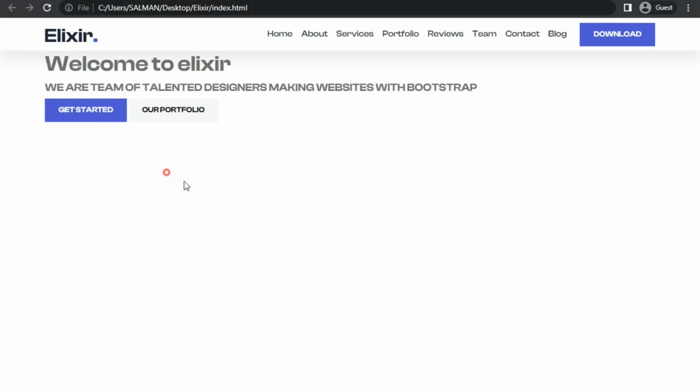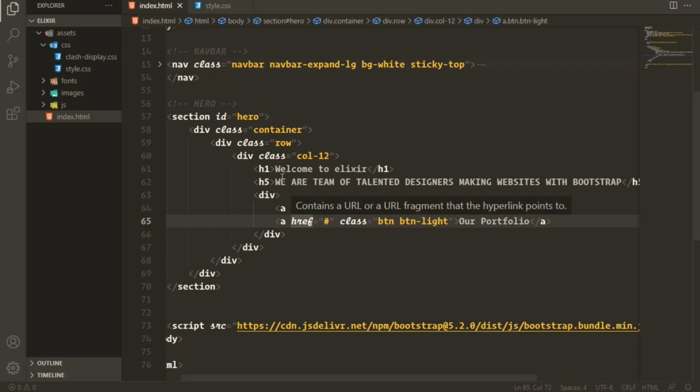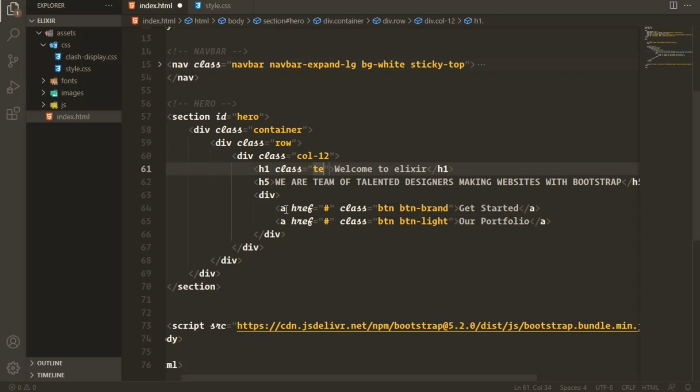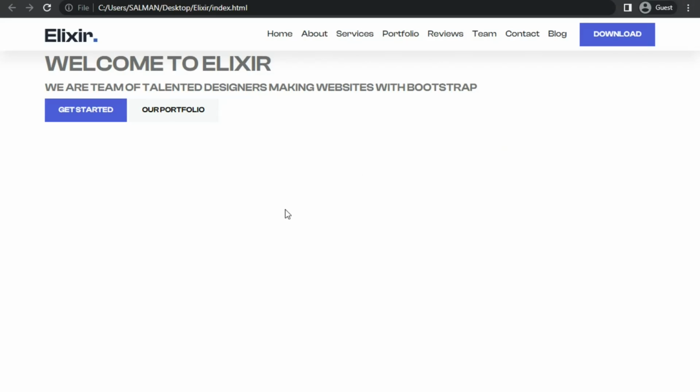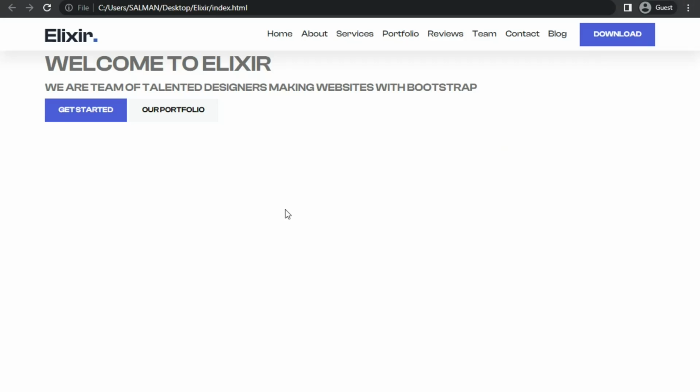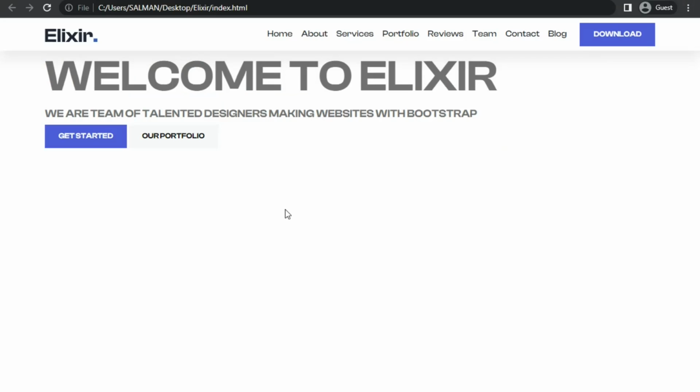Okay, so I'm gonna select this, and let's change the text to uppercase. Okay, and I'm gonna give a font weight semi-bold. I'm gonna give another class. This will be display1. Save it. Okay, looking great.